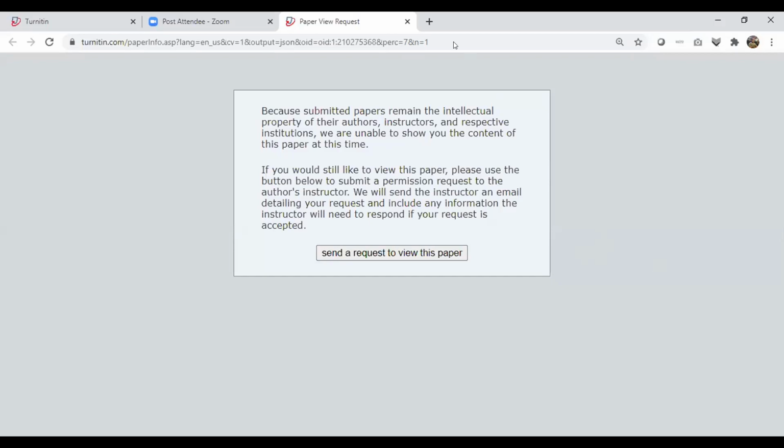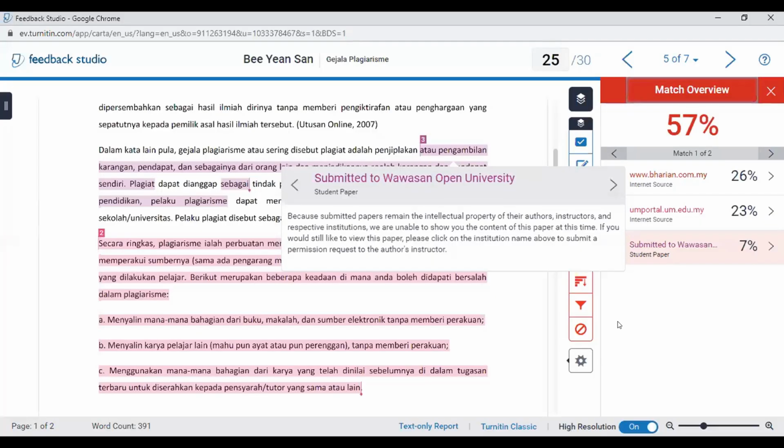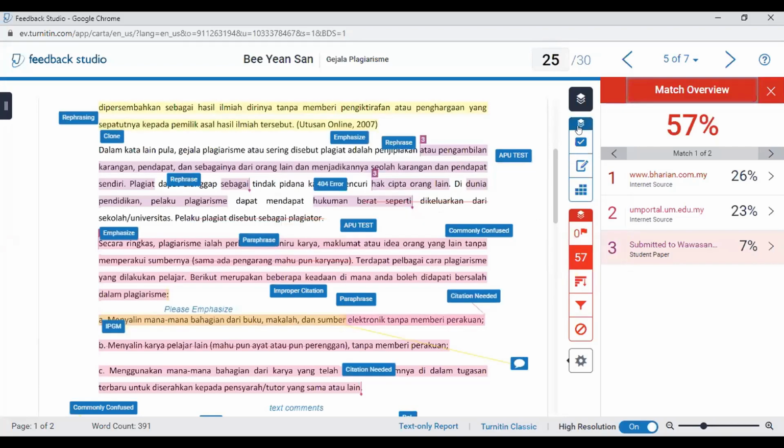Same case, if in the future you receive this kind of email requesting to view your student paper, it means their student has some similar content with your student paper. So they request to view the paper. You can ignore it, or you can reply and attach the PDF to them. This one you can decide, no problem.